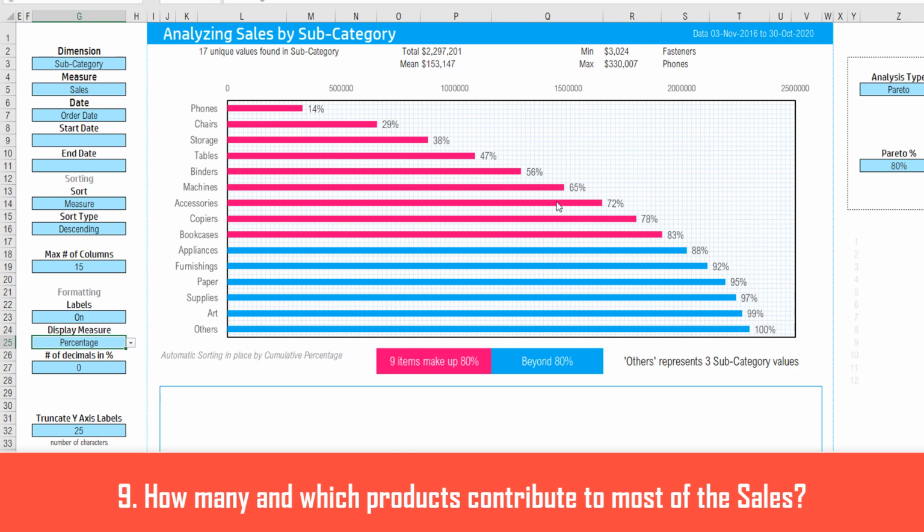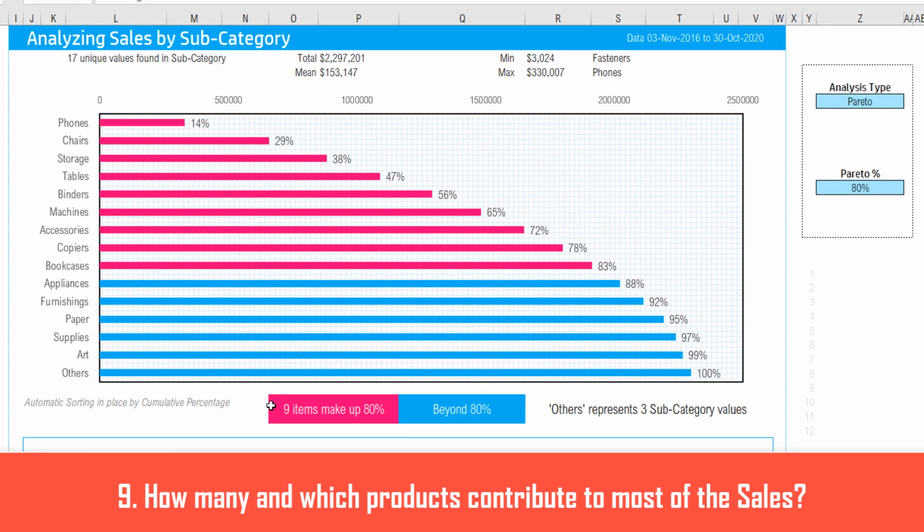Okay, so you'll see that 9 product subcategories make up 80% of the sales. And these are those 9. But if I want this to be 90% of the sales, then we need to have 11 subcategories. Remember that there are totally 17 unique subcategories, but we only need 11 of them to reach 90% of the sales. And if I want 75%, you'll see that 8 items make up 75%.